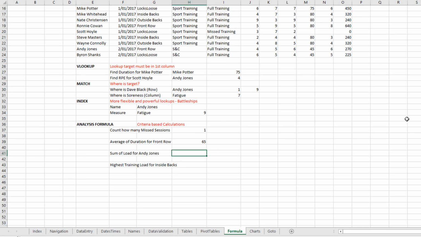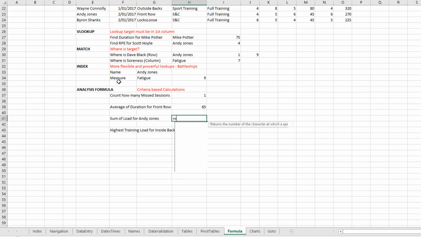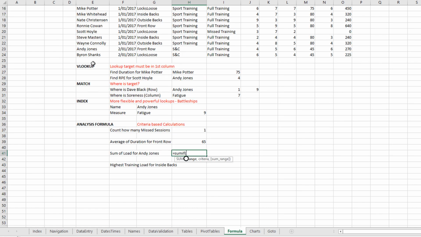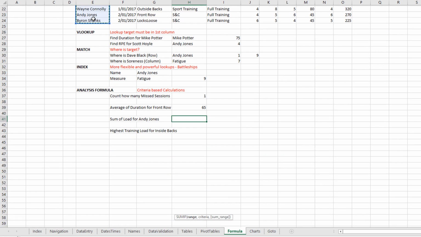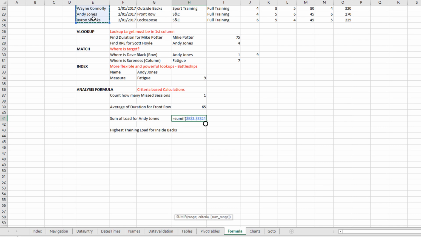Let's find the sum of load for Andy Jones. So let's have a look at that. We want to do sum if. Because we're looking by person this time, we have to use that as our criteria. That is our criteria column.